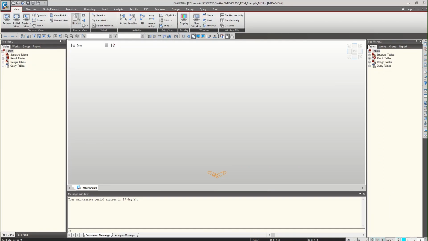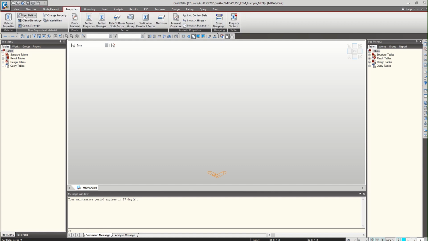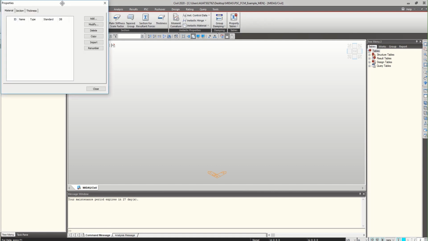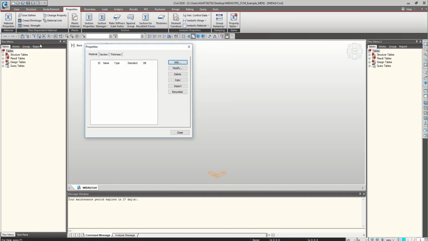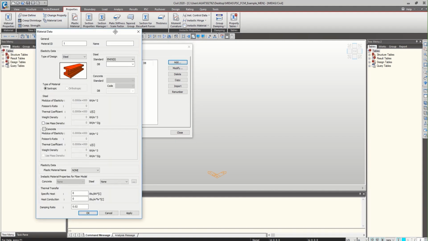So at the start of any new project, it is always best to check the units being used. In this case, I'm using kilonewtons and meters. Then, to define the materials, we go to the Properties tab and click on Material Properties. So let's say that I will be defining two types of concrete strengths. So for this case, I'll click on Add.